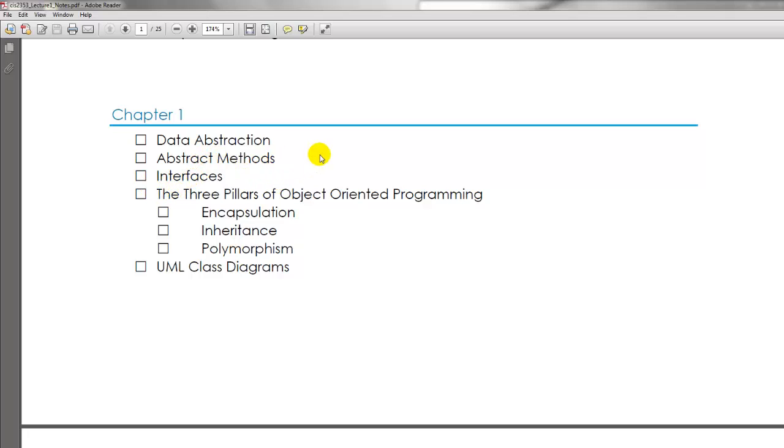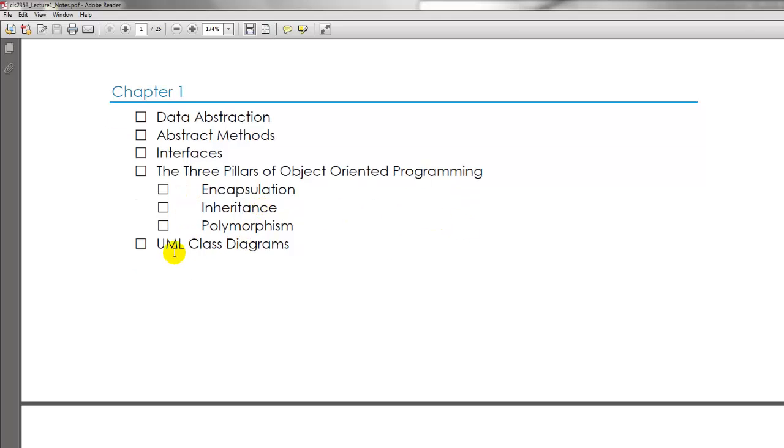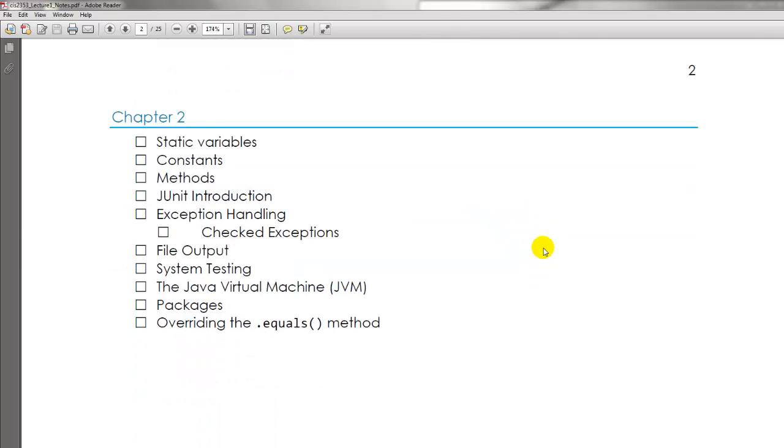We will also talk about the 3 pillars of object-oriented programming, because Chapter 1 is focused largely on object-oriented programming. So the 3 pillars are encapsulation, inheritance, and polymorphism. We'll also provide some brief information about UML class diagrams as well.